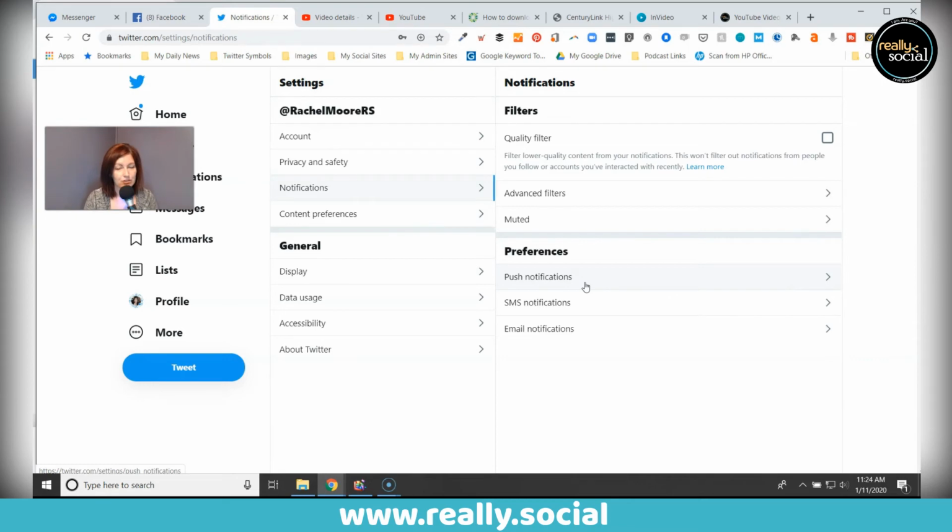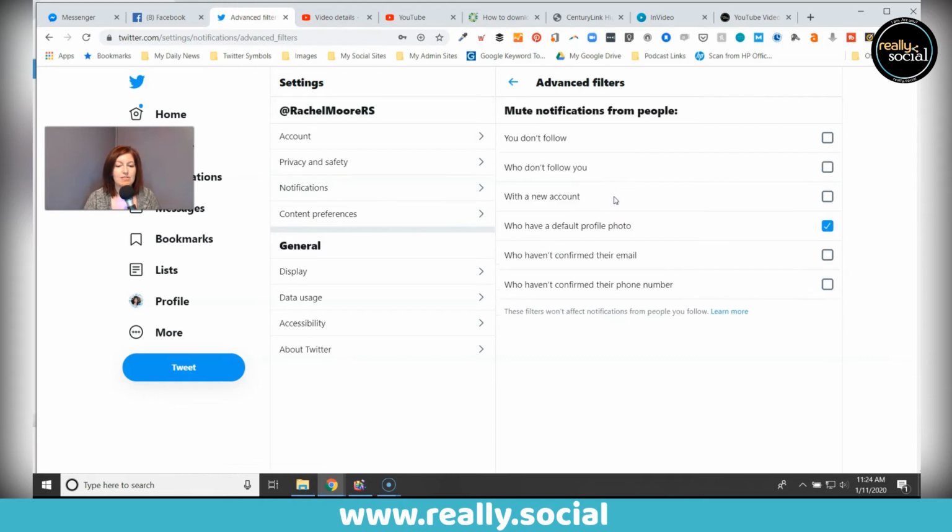want a quality filter so I don't get notifications for low quality content? You can check that on or off. There's advanced filters. You can mute notifications from people that you don't follow, who don't follow you. Maybe they have a brand new account. You don't need to get alerted to that. Maybe they have a default profile photo. I have that turned on because that could mean they're a bot.